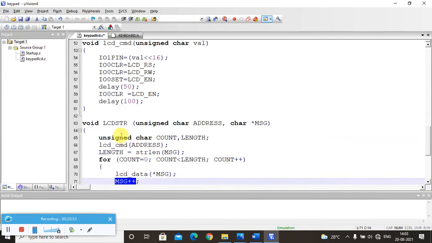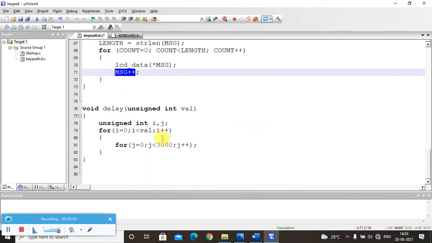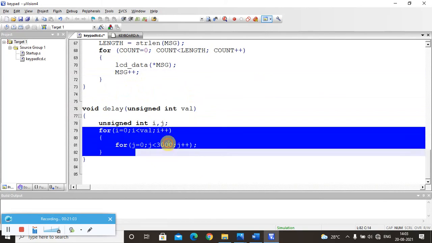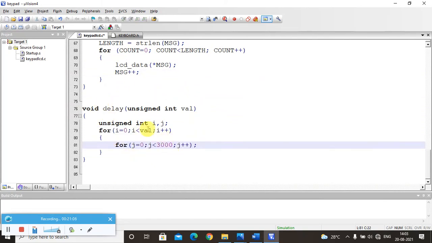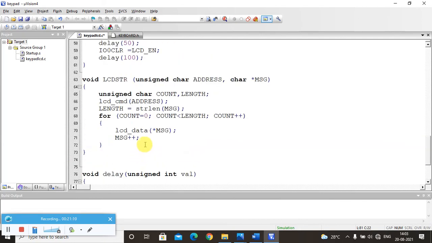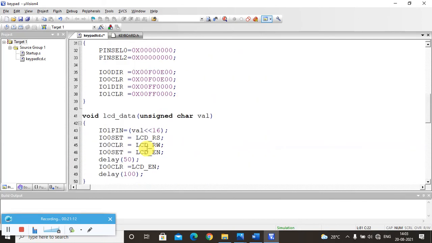Okay, so this is the program for the LCD, and this is the function for delay. Delay is not going to do any task, but it simply iterates for a number of iterations. For 3000 iterations it goes, simply to provide a small delay while displaying the characters in the LCD. Okay, so this is the simple program for LCD.